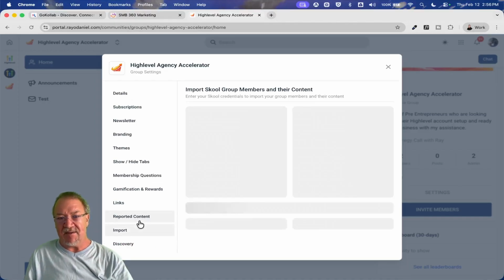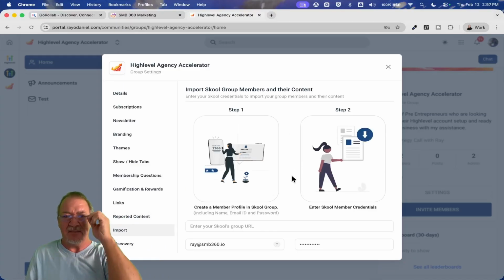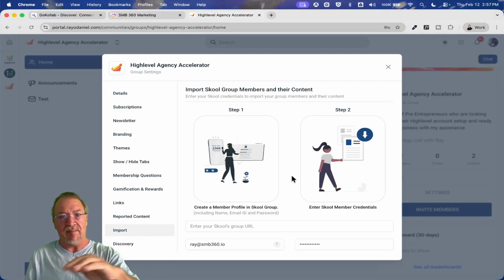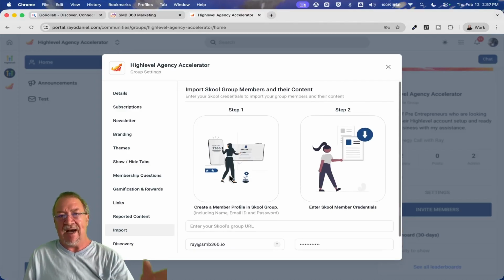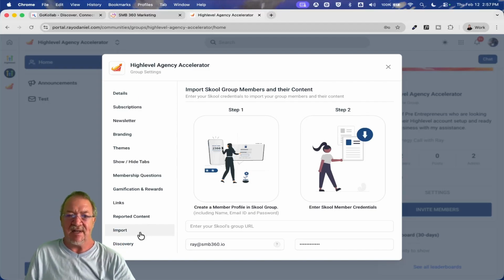So that's another thing. This import feature, I have a whole other video about this. This could take a little bit of time, but if you do have a school community and you want to move from school over to HighLevel or over to the GoKollab community here, you can actually use this import tool to import members, import posts, import all that stuff in, and that's done through here. Now, again, I'm not going to go through and show that to you. I do have a whole other video on my YouTube channel regarding this school import feature alone because it is a little bit of work.